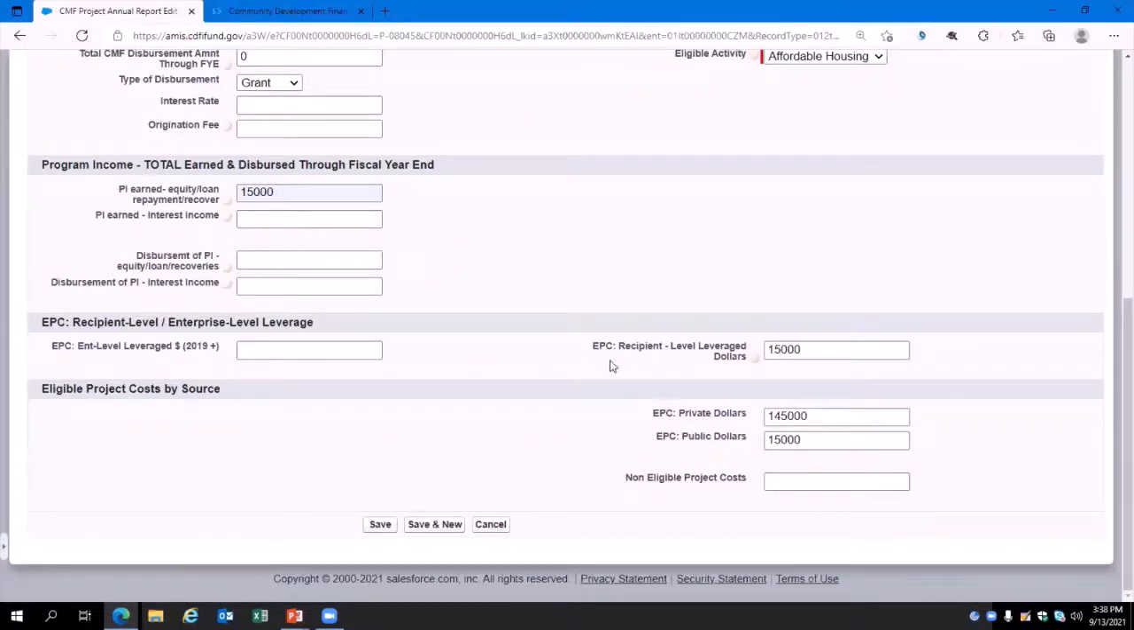If you are a 2016 through 2018 recipient, you will use the recipient level leverage field. If you are a 2019 or 2020 CMF recipient, you will use the enterprise level leverage field. There, for many recipients, is a performance goal associated to recipient level leverage. And while there is no performance goal related to enterprise level leverage for 2019 and 2020 CMF recipients, information is still being collected on enterprise leverage.